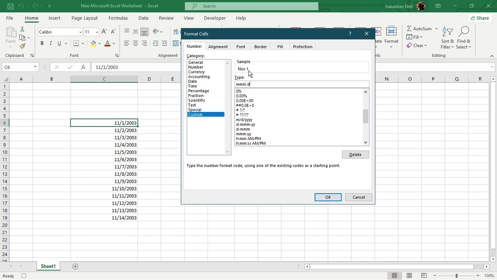So as it is D, you will see the sample, it's 1. Press another D and you will see it's 0, 1. So you can see that each and every letter or alphabet you put makes a difference.